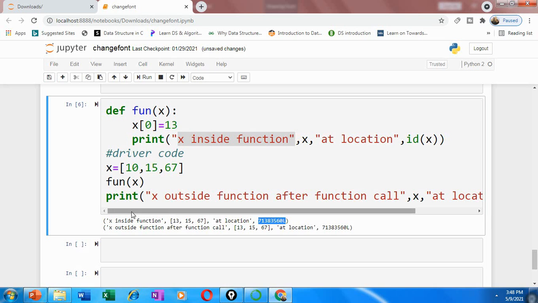Now the flow comes here and you have a print statement. What are you trying to print here? Outside your function you have the list x, and if you look at this list after your function call, you could see the changed value is reflected here. Now why is this so? This is the pass by object reference concept in Python.